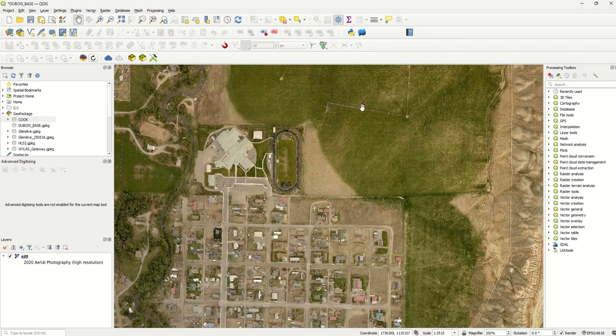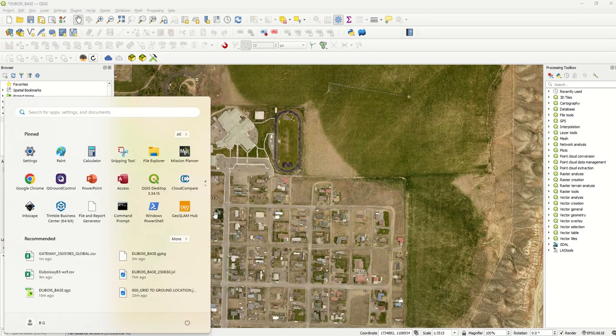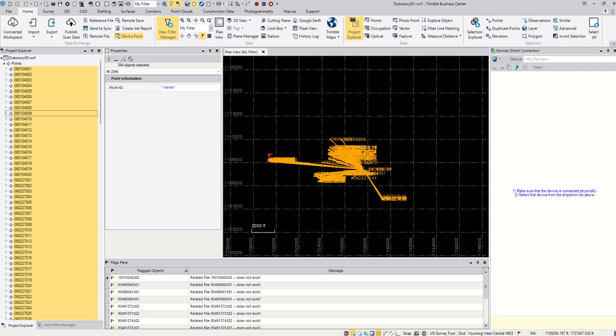Hey YouTube, let's briefly go through how to set up a QGIS project for QField, managing team members in the field, and then also having a compatible layer to go back and forth between GIS and Civil 3D. So let's jump in. The first step is to get our data prepared in Trimble Business Center.